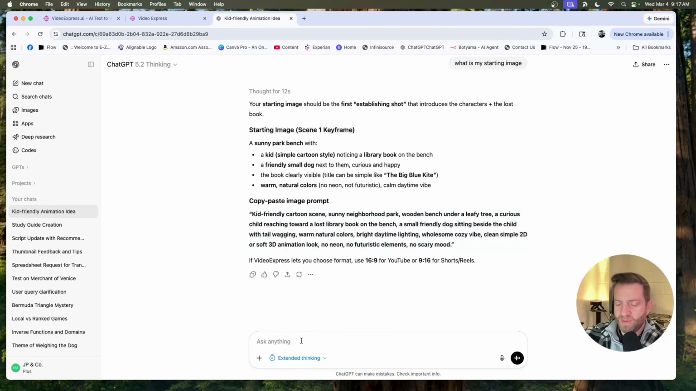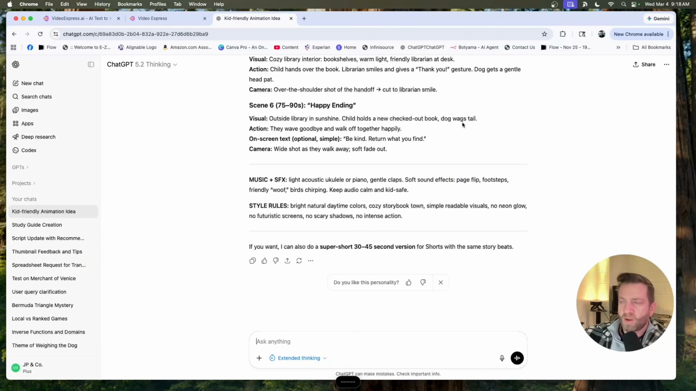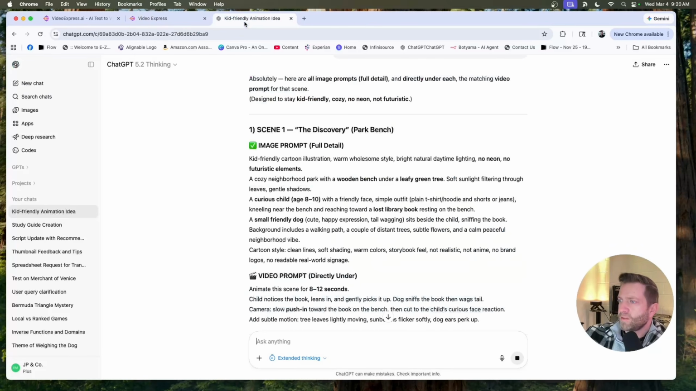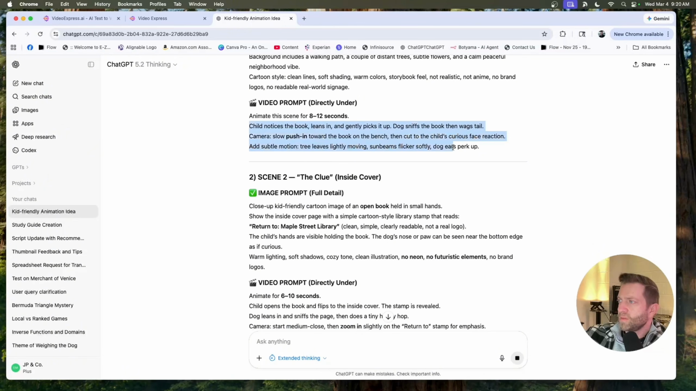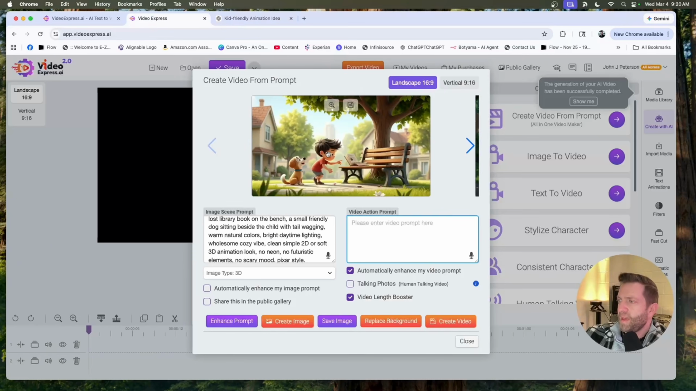So I'm going to go back to ChatGPT, and I'm going to use a program called Typeless AI. I cannot speak highly enough about this program, Typeless, where you push a button and you talk your prompt. You say, create for me all of the image prompts in full detail, and then put the video prompts directly under those image prompts. Okay, so let's grab our video prompt right here. And it's this one. Let's go ahead and create the video with our video action prompt.